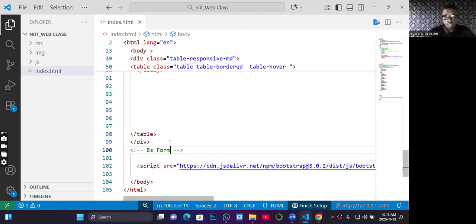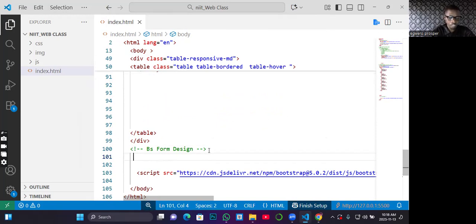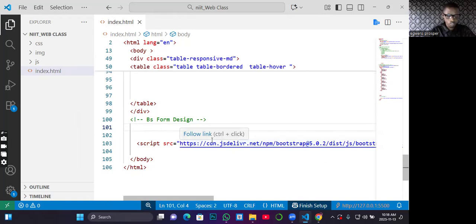Bootstrap form design. To make the form responsive, use Bootstrap classes such as the following. So let me design the form structure first.